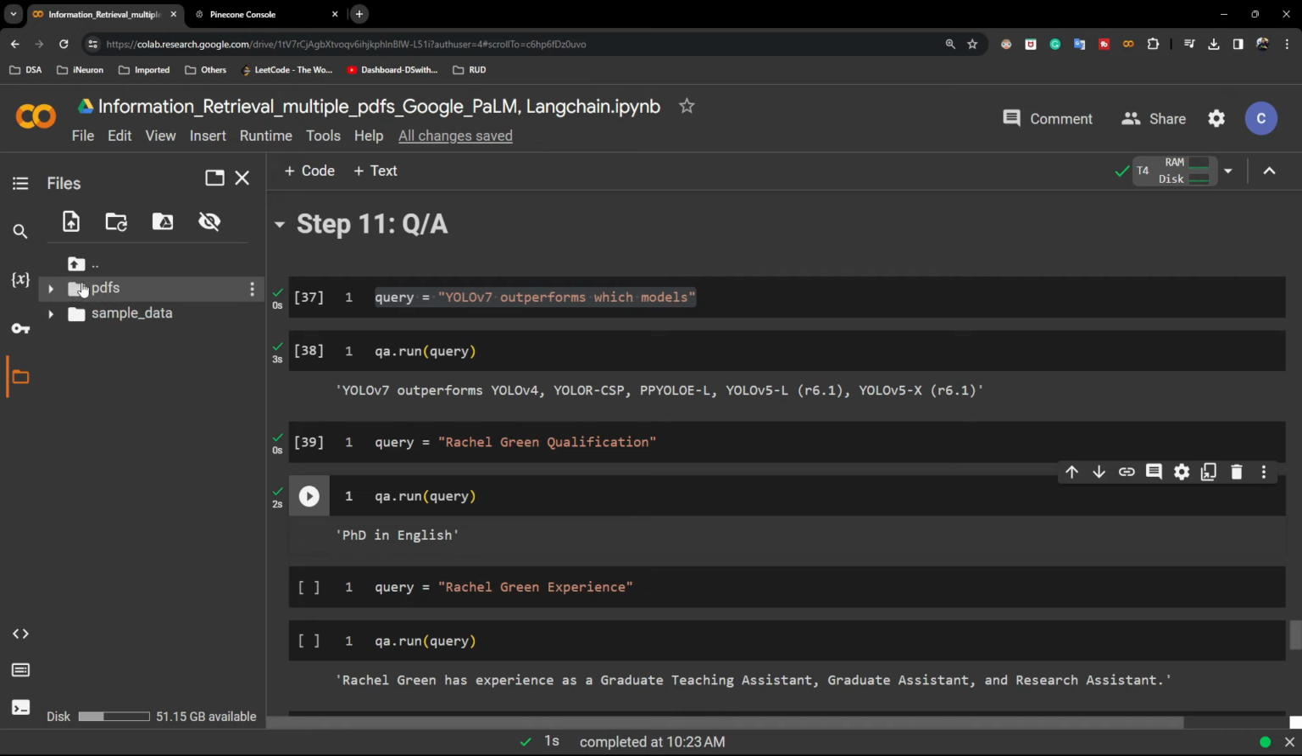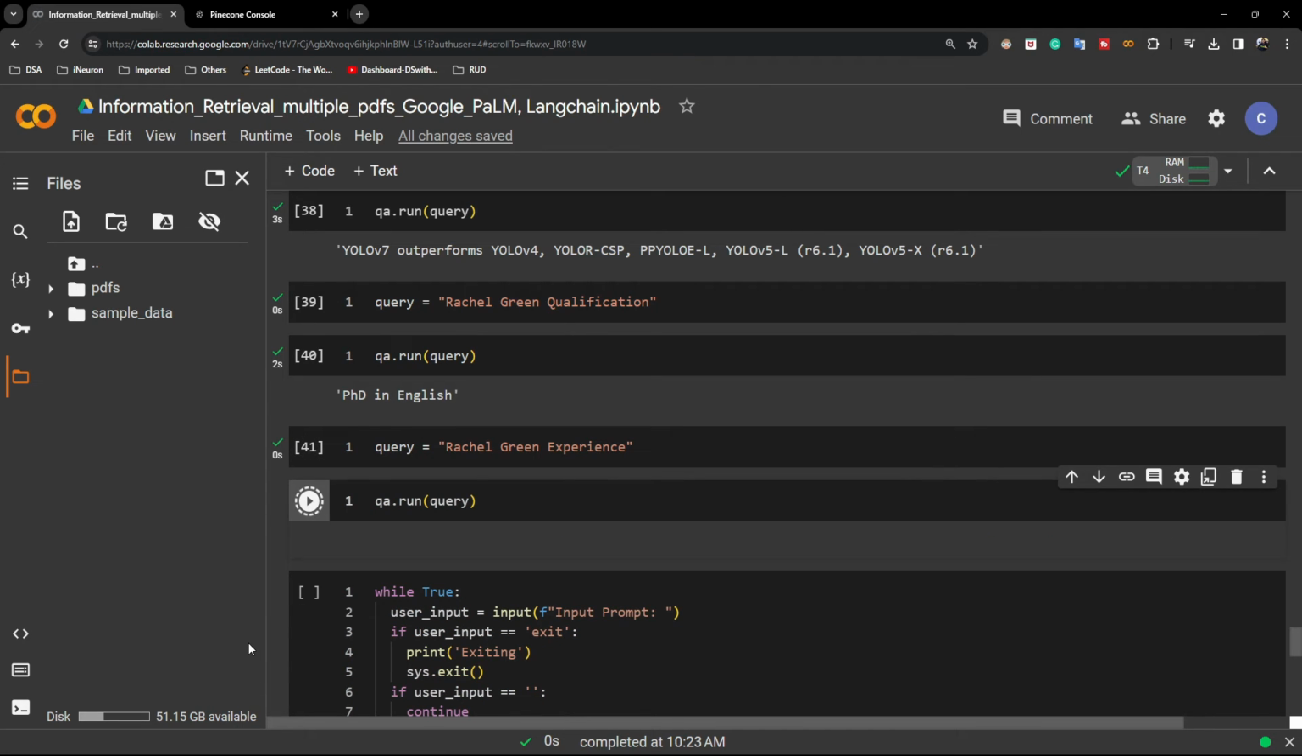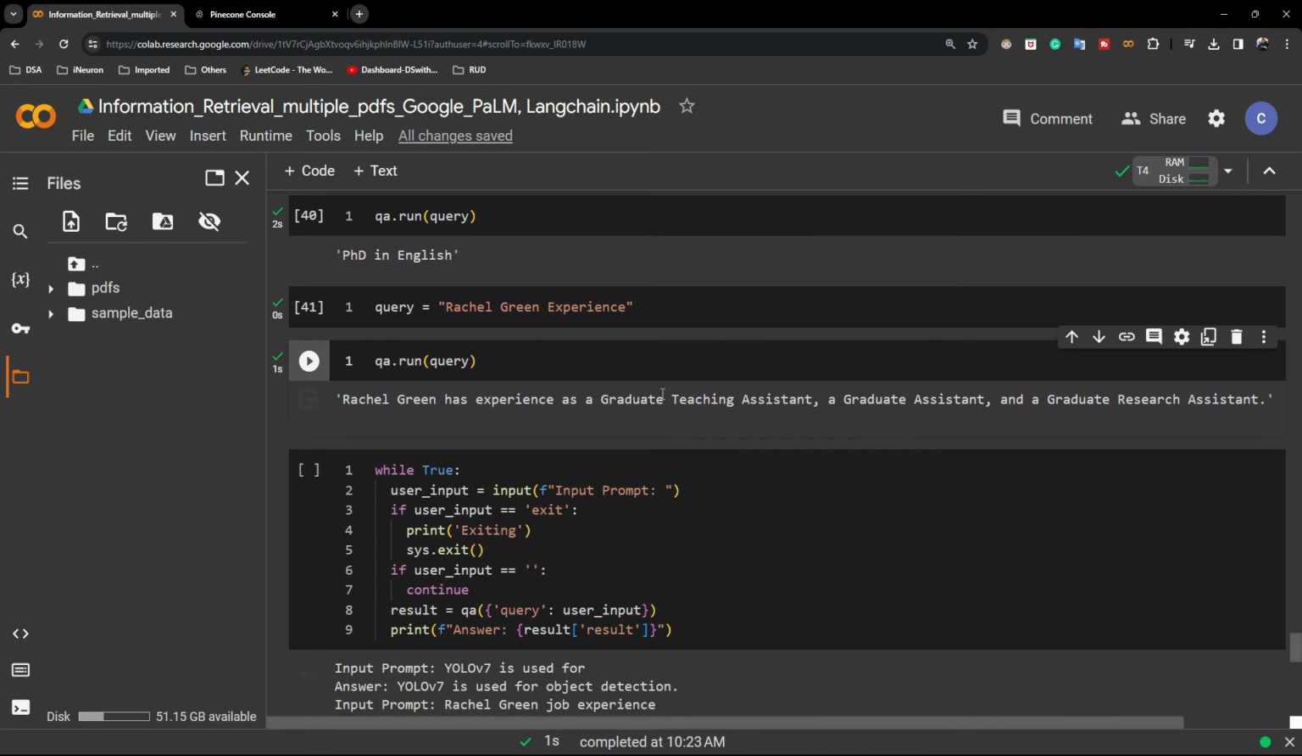Now see, PhD in English. Now guys, you can check it out. You just open the PDF and you can see the qualification. You will see that Rikel Green has completed a PhD in English. Now I also want to ask about Rikel Green's experience. So it will also give me the experience. See, Rikel Green's experience: graduate teaching assistant.